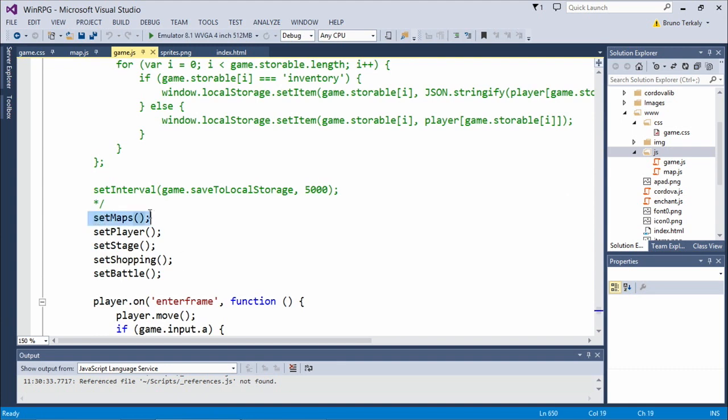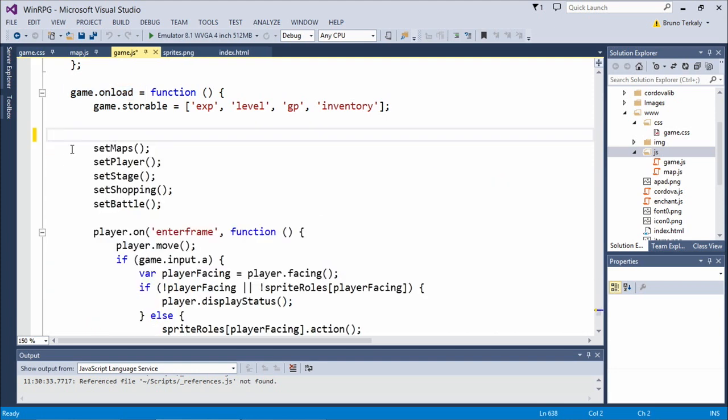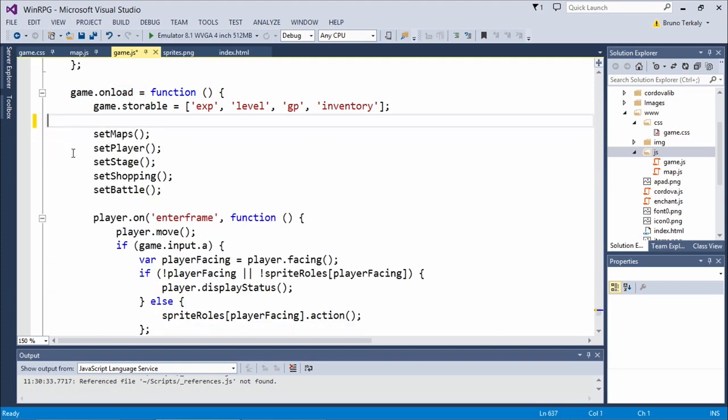So here is our set maps function. Basically what's going to happen is when the game loads, it's going to fire this function, game.onload. Again, Enchant, being the great helper that it is, extracting it all from us. We're saying, when this game's loaded, once you've finished all your loading process, fire off this function. And then in this function, one of the first things that we want to do is set maps, right?